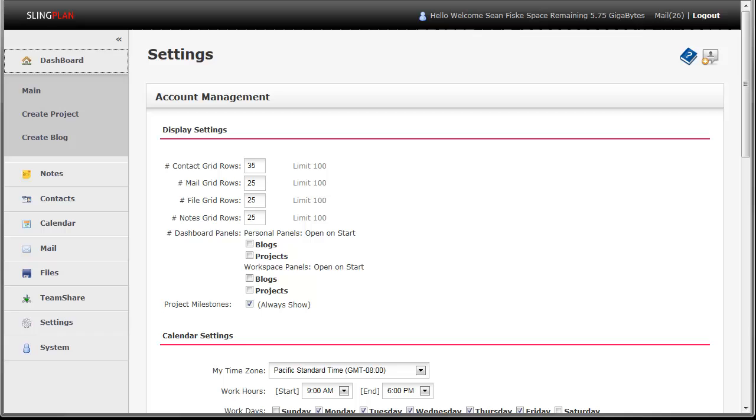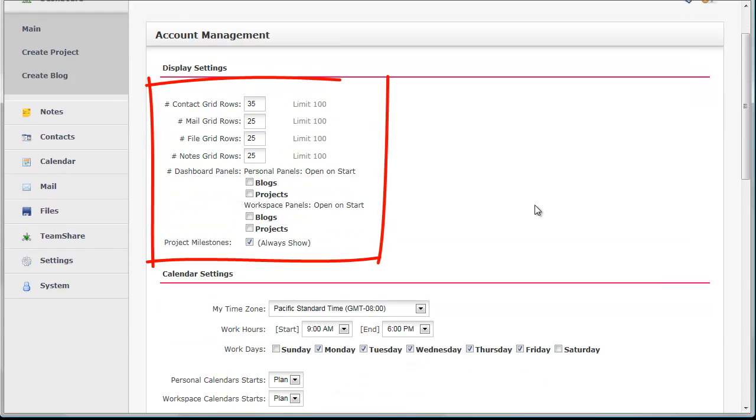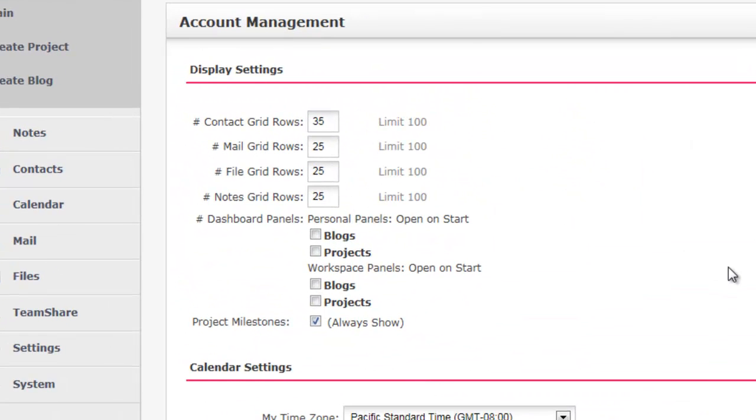These affect different parts of the system, and I'm going to go ahead and take you to those different parts of the system as I change the features so you have an idea how those settings affect those different areas. So let's start with the display settings. You can see here I have a number of different grid rows that I can indicate how many rows I actually want displayed on the screen.